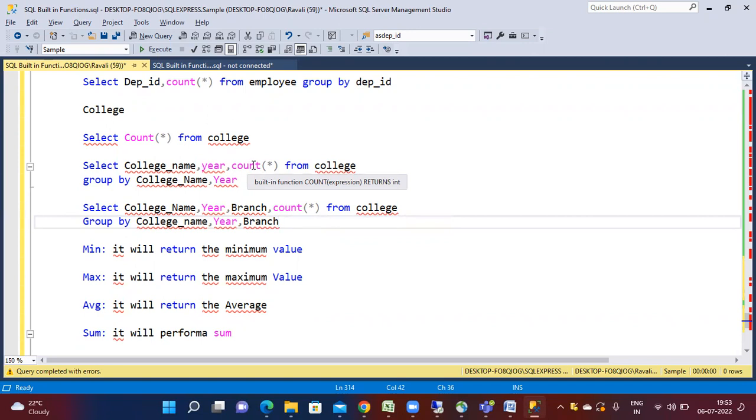Suppose you want to know the total fees paid by the students. Then instead of count, what will you use? Sum. If you use sum here, the total amount paid by the students will come. And year wise, how much the first year has paid, how much the second year, the third year, and the fourth year students have paid.